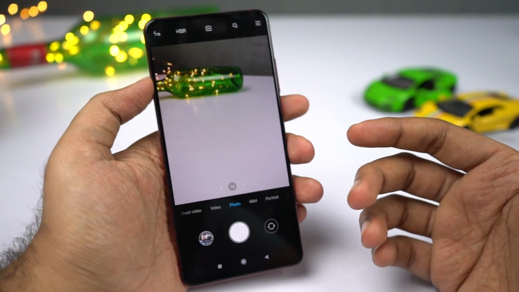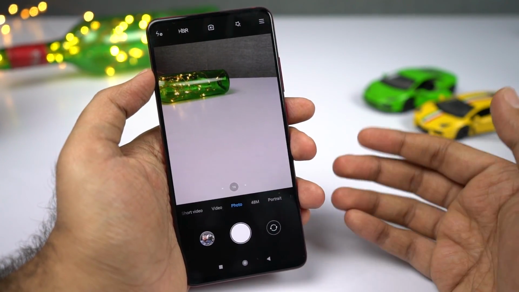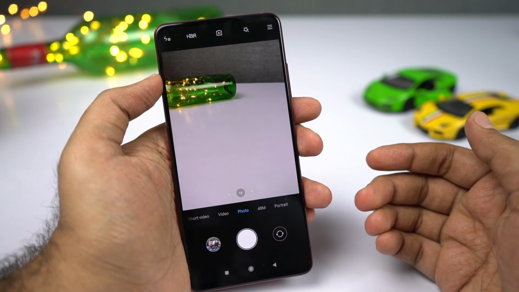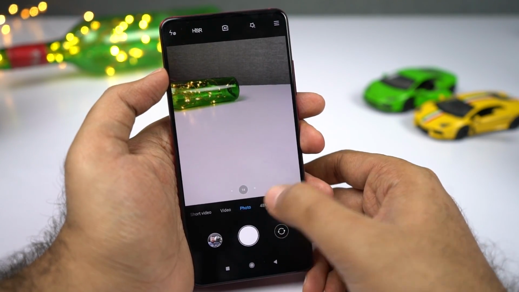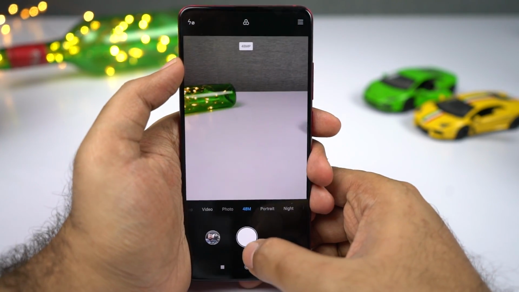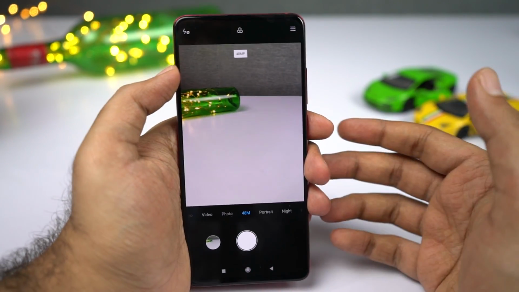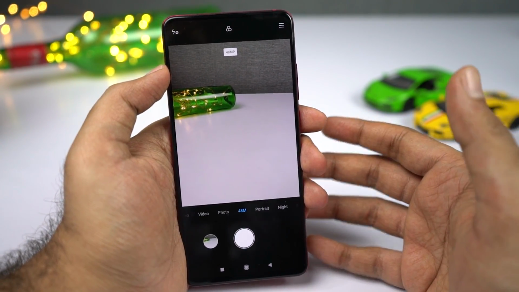Now going on next, this phone comes with a 48 megapixel camera, but by default it takes pictures only in 12 megapixels using a technique called pixel binning. Now if you want to take 48 megapixel pictures, you have a dedicated mode for that over here. And now whenever you take a picture, you're getting a truly 48 megapixel picture.